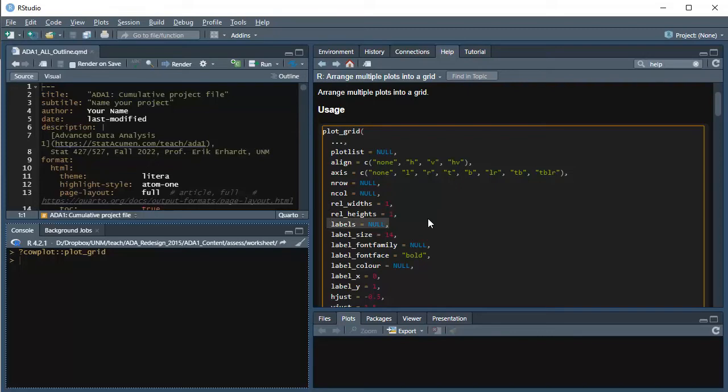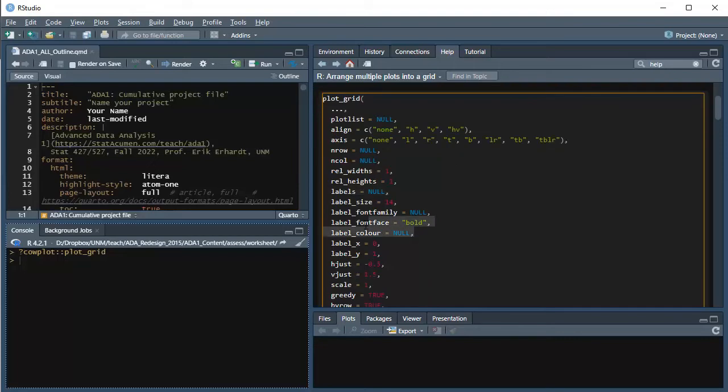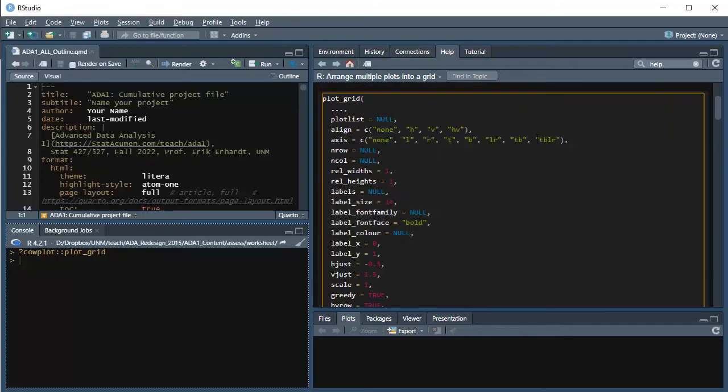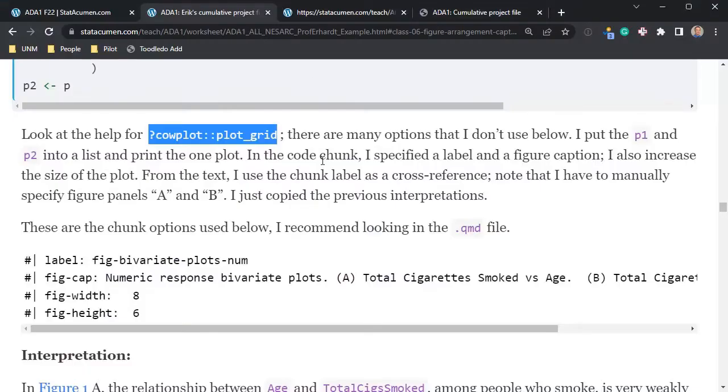Labels are nice. You can do A, B, C for each panel of the plot, and there's some font options here, and so on. So the ones I usually use are align and these relative widths, as well as the number of rows and number of columns. Those are the main ones. Oh, and labels. Okay, so most of the ones up here at the top. All right, so let's go over to the code. There are many options I don't use.